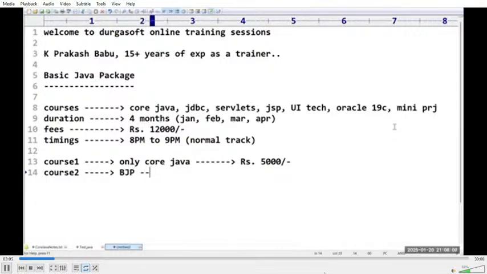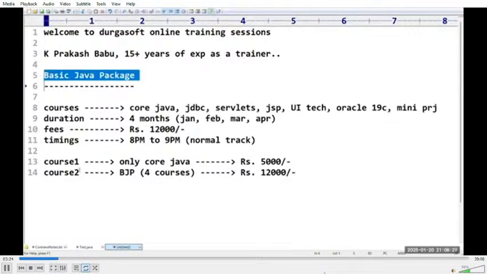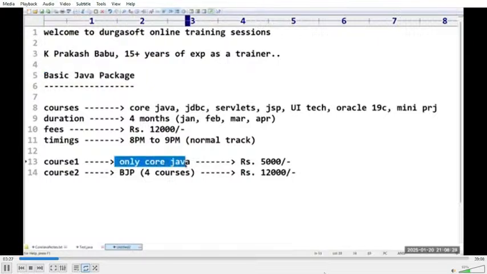In this, all these 4 courses, core Java, advanced Java, UI technologies, and Oracle, will come. For this, the fees is rupees 12,000. So it is up to you, your choice. If you want to develop the complete full stack, better to go for this basic Java package. If you need only core Java, you can go for that.